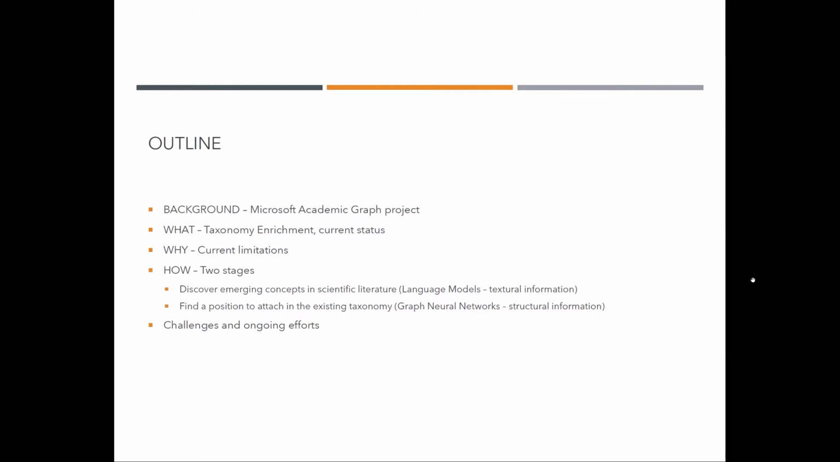The what part would be more focused on what has been done and delivered, the current status. The why part would be focusing on the current limitations we observed for our existing approaches. And the how part, we will talk more details on a two-stage approach for the taxonomy expansion. First is on discovering the new concept. The second one is how to incorporate those newly discovered concepts into the existing taxonomy. And at last, some challenges and ongoing efforts discussion.